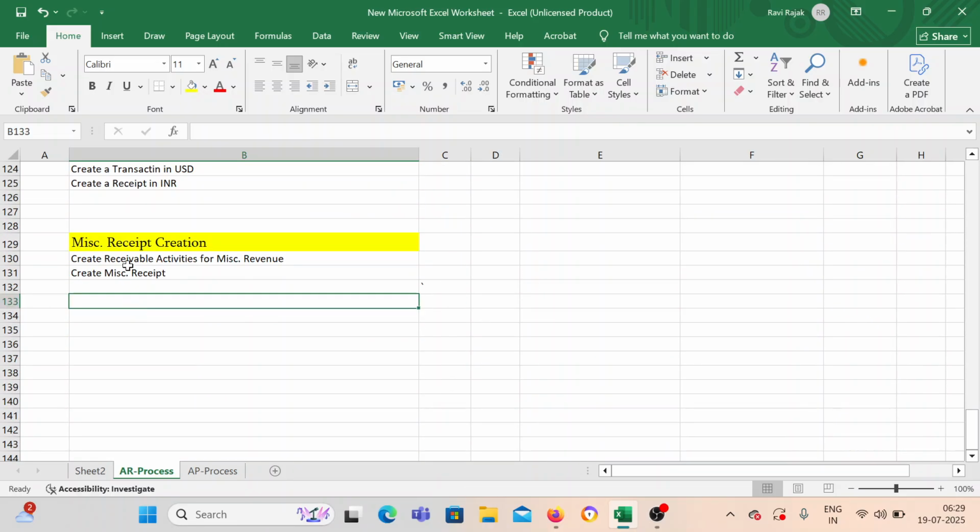Let me show you the minimal setups required to go ahead with the miscellaneous receipt creation. You just need to create a receivable activity for miscellaneous revenue. Once you are done, you can go ahead and create a miscellaneous receipt. So let's quickly jump into the system and see how it looks.